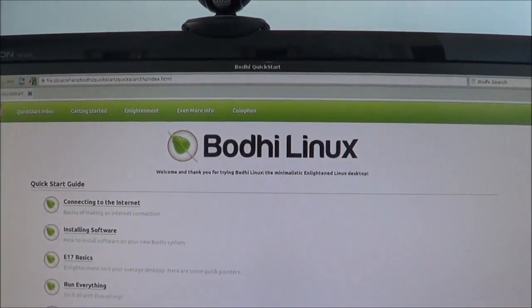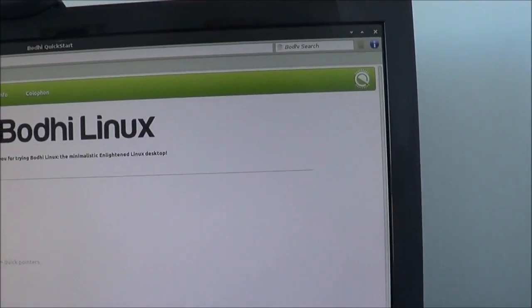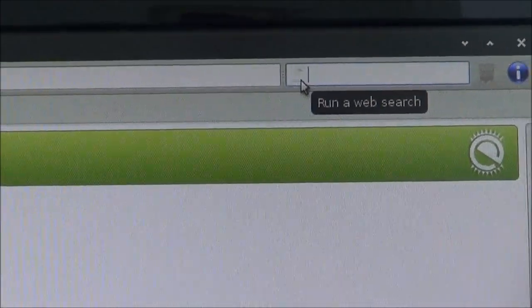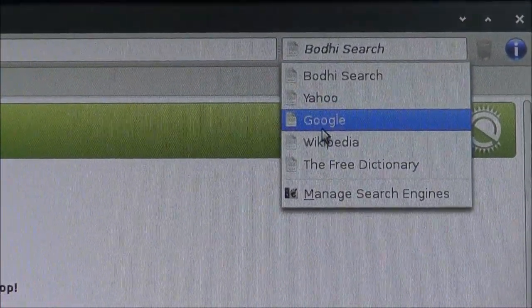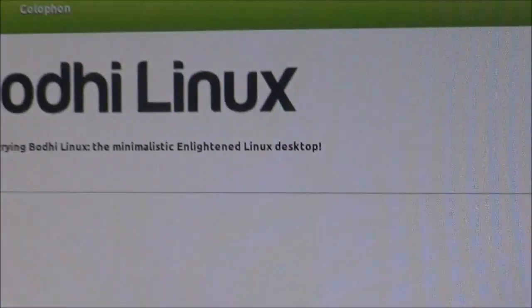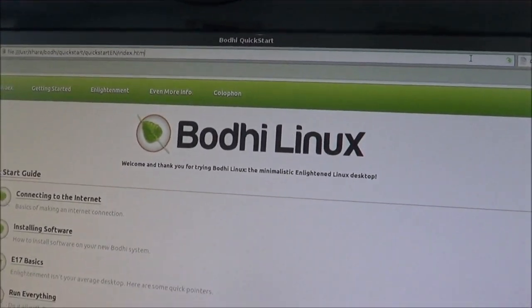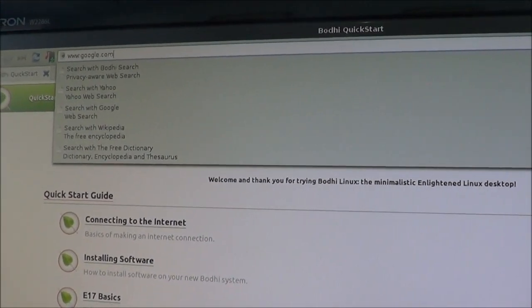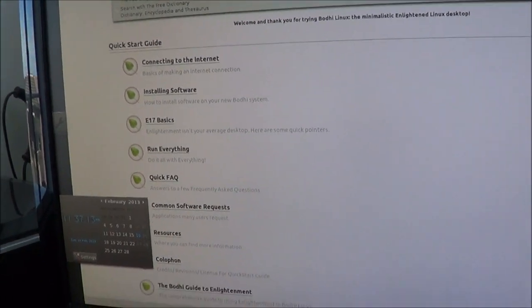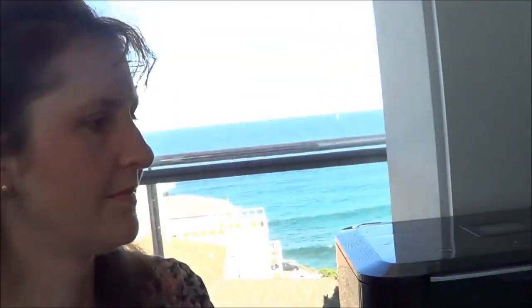It's got no Google. Okay, I'll give you a clue. Over here it's got Bodhi search. You can click Google and it'll be a Google search up the top. But it doesn't say Google here. Because if you wanted Google up there, you'd have to type in www.google.com. But they decided by default they'd make the homepage a tutorial on how to use this operating system. Do you think that's a good idea?